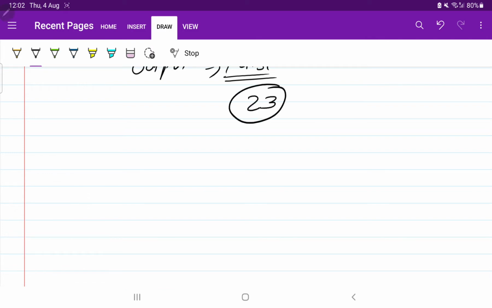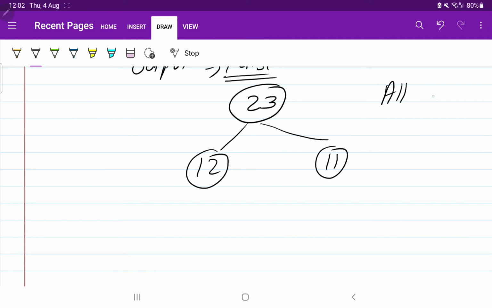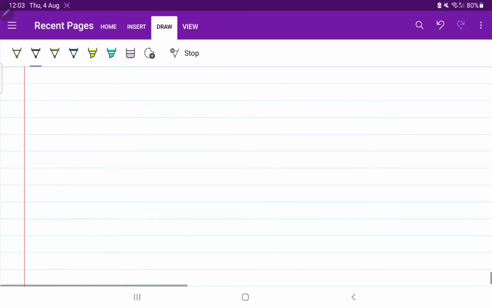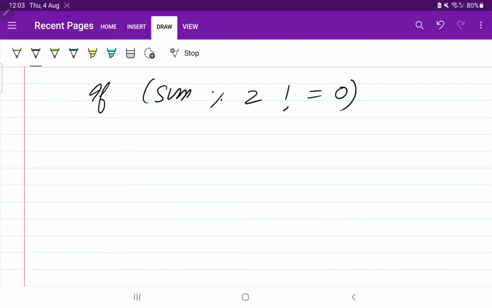You can take one other example. Suppose the sum of the array is 23. You can do the partition with 1 containing 11 and 1 containing 12, but you can't partition into 11.5 and 11.5, because in the question I told you that all the elements in the array are integers. So one thing is clear as of now: if sum % 2 is not equal to 0, then return false. So one condition is clear.